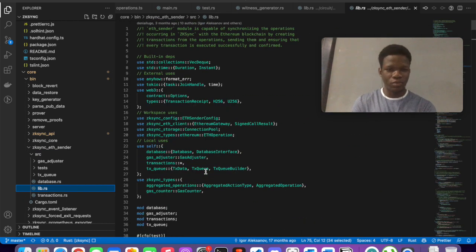So this module, basically the Ethereum sender, is what is responsible for synchronizing the operations that happen on the zkSync network with the operations that happen on the Ethereum contract. So you can think of it as this: whenever a transaction is done on the zkSync network, it has to be relayed to the Ethereum smart contract with a proof that it was done correctly. And this module is what is responsible for that.